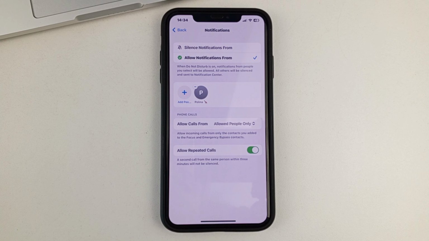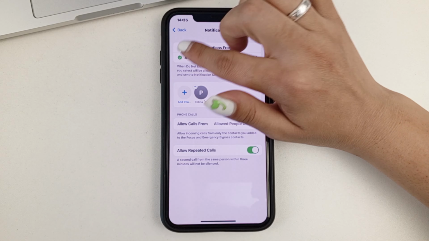And also at the top, you can choose to enable or not enable notifications during the time that you have this Do Not Disturb mode active. And then you go back.